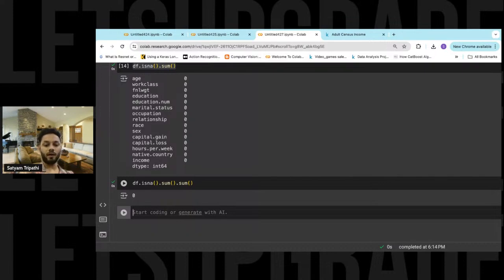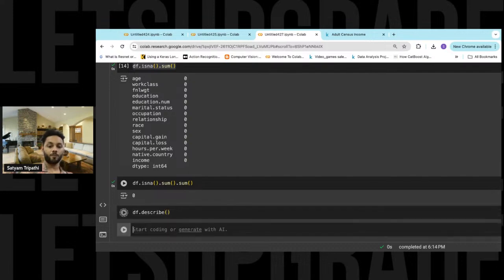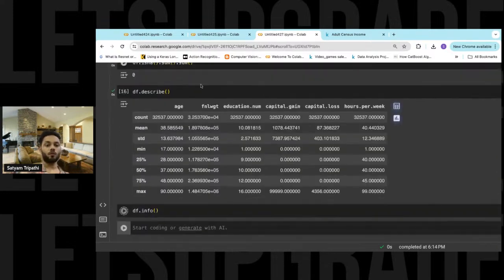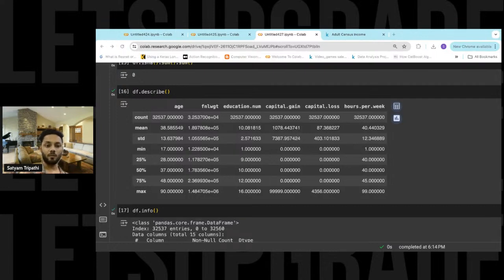Okay. Now we have something called data dot describe and info. So what is this thing? This comes inside statistics. So right now we will not focus over here.